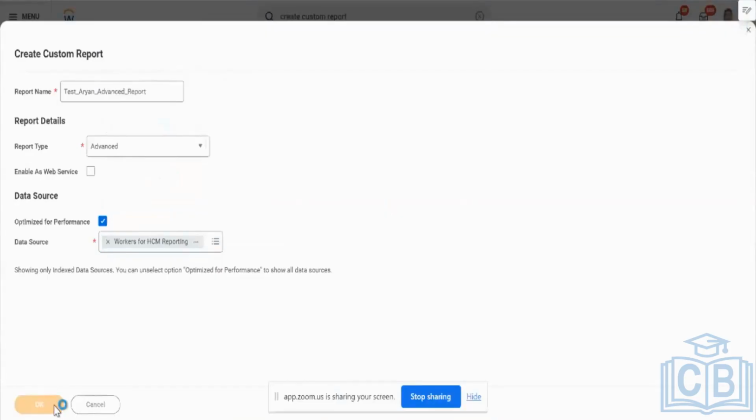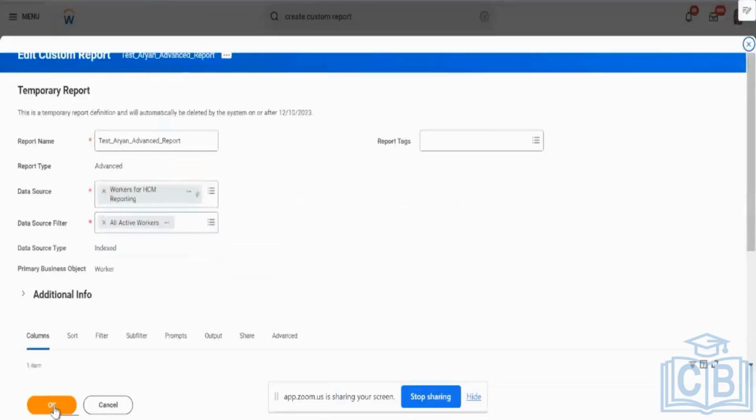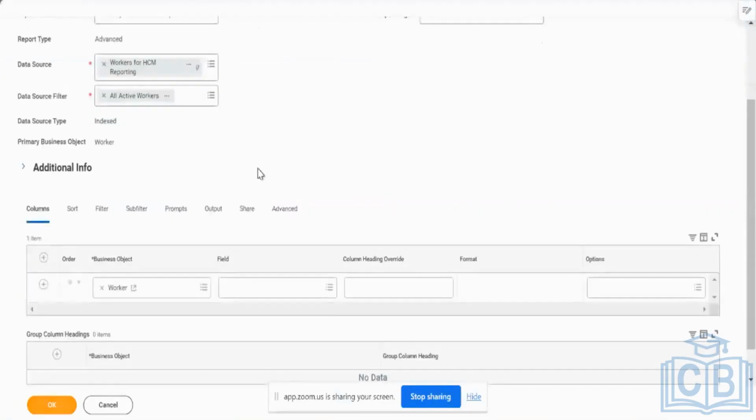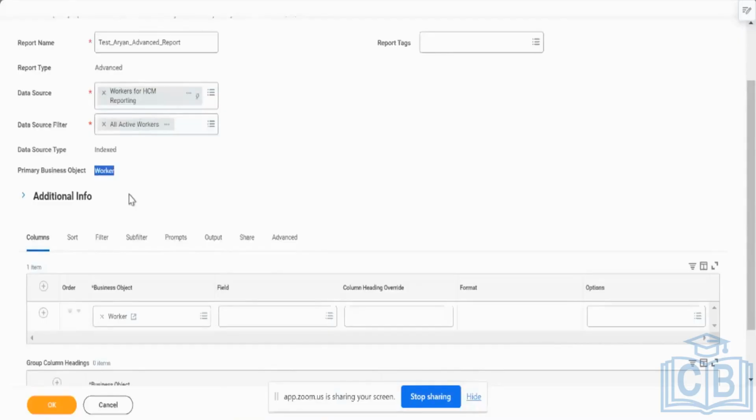I'm just moving on to the next one because we are going to be creating an advanced report. Right at the start itself, you will see many different options over here compared to a standard report, a simple report. Next, let me introduce you to one important topic which I always love.